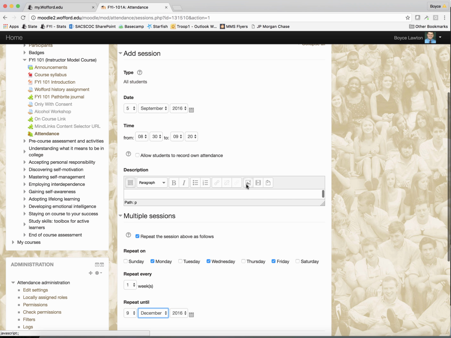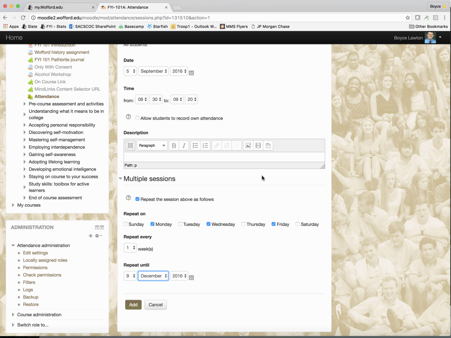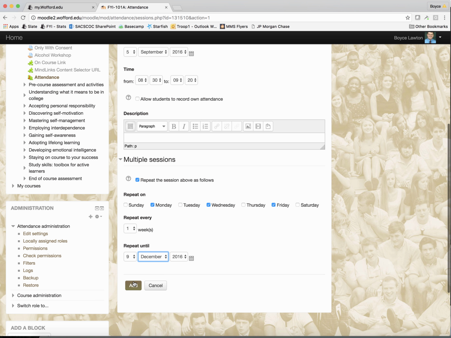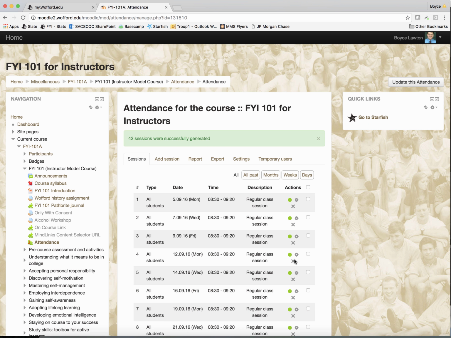The nice thing is, even if my class starts on Tuesday, if I put the first day of the semester in, Monday, September 5th, Moodle's going to figure everything out. So even though September 6th would be my first day of class, if I met on a Tuesday, it wouldn't create class on the 5th because it's not in one of my corresponding days. I'm ready to add the sessions.